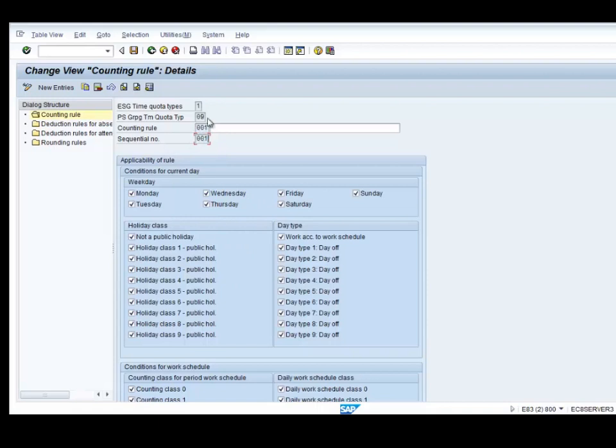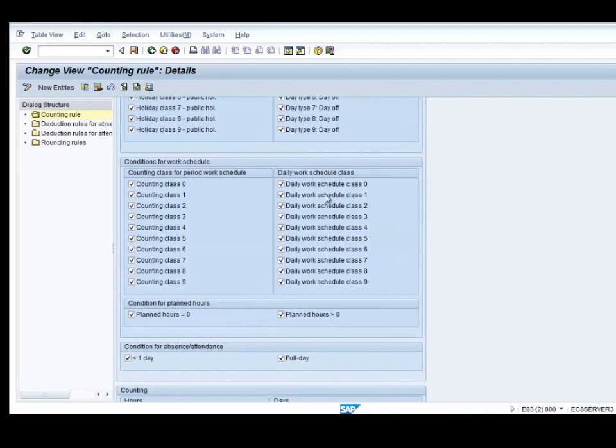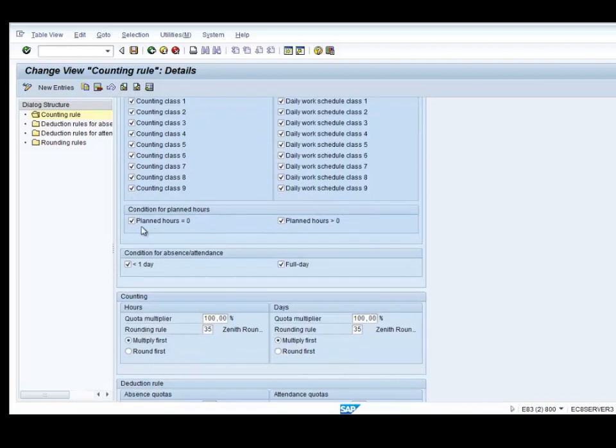Now let us see what I have created in this sequential number 1. I am telling this rule is applicable for all the days, weekdays as well as weekends. And I have check-marked all the holiday classes, all the day types, the counting classes, the daily work schedules. I am checking every box because this is applicable for all. And I am also saying if the number of hours is equal to 0, meaning the day is off, this rule should be applicable. And if the planned hours is greater than 0, which means a normal day, this rule is applicable.